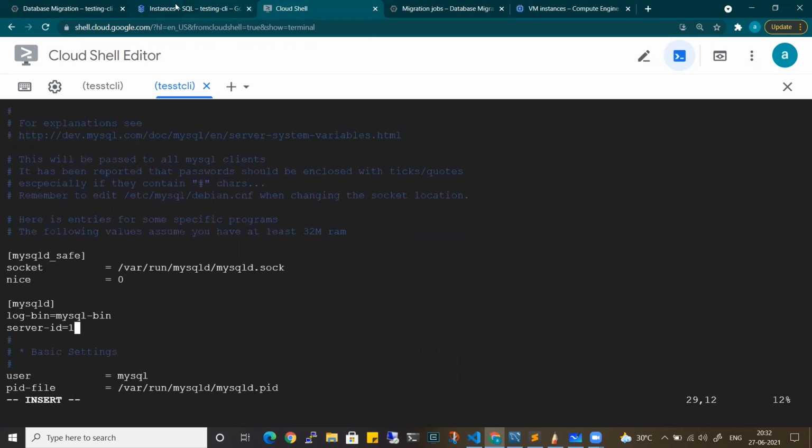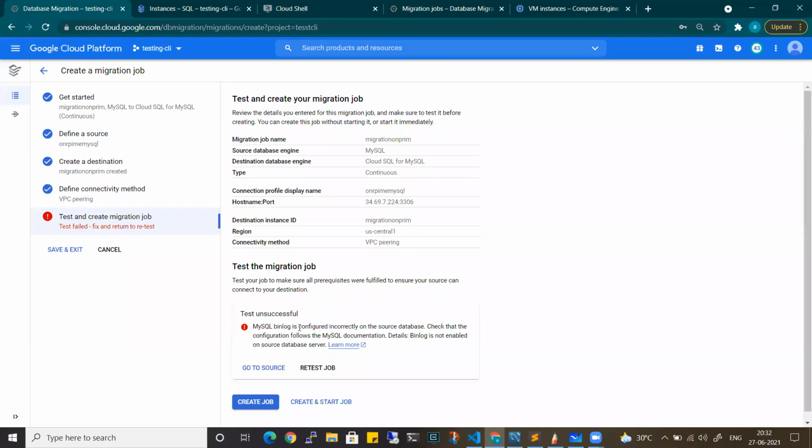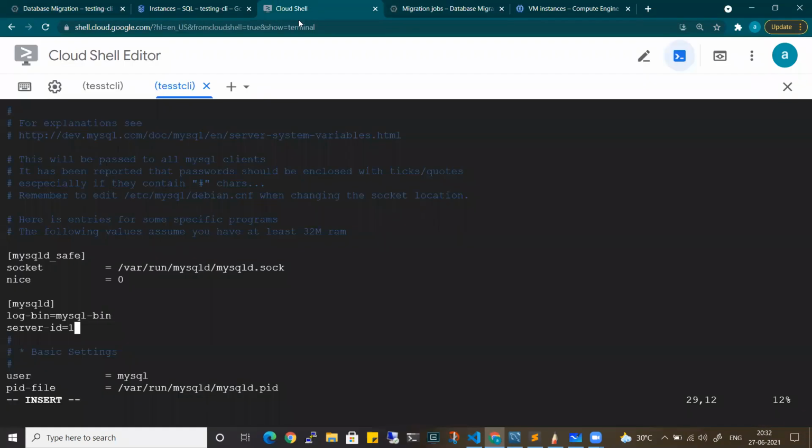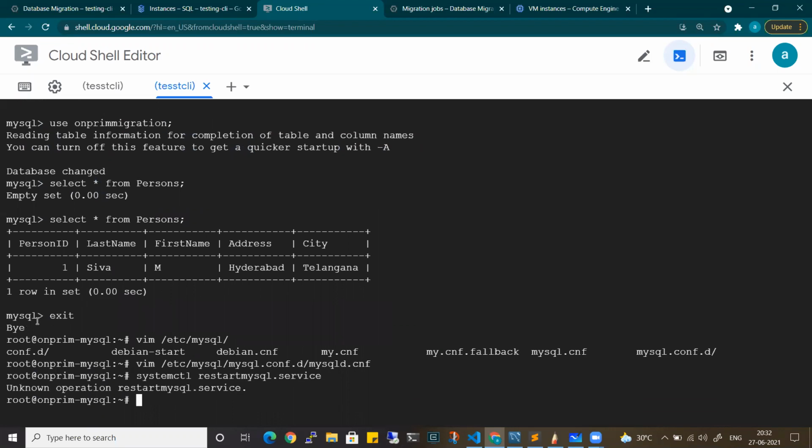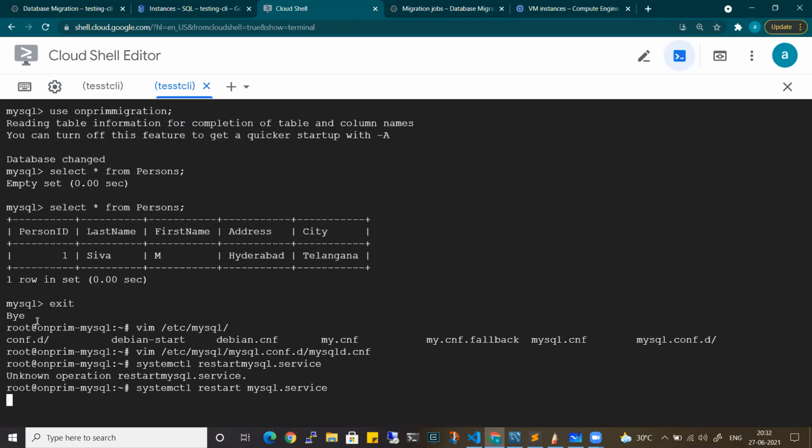If you see, the error indicates the bin log is missing. The bin log is configured incorrectly. So now we are configuring it correctly. log-bin equal to mysql-bin, and the server-id equal to one. Right, let me save this one. If you did some sort of operations on your MySQL instance, it's a best practice to restart it, right? So let me restart: systemctl restart mysql.service. Okay, the MySQL instance got restarted.